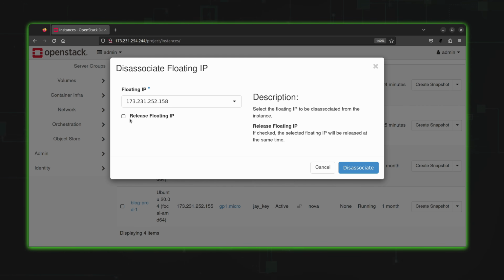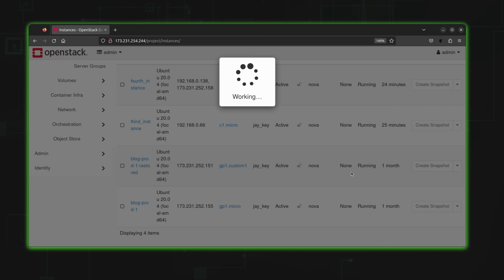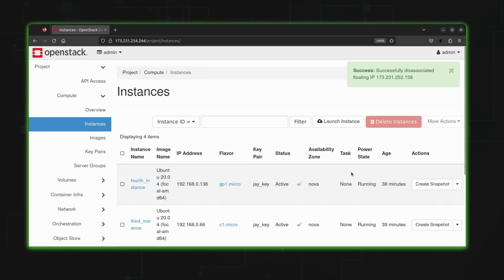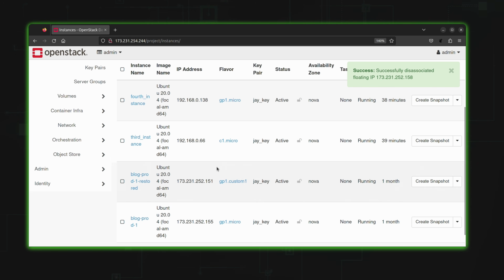I'll also make sure to not check this box right here. If I do so, it's going to delete the floating IP completely. We don't want to delete it, we just want to disassociate it, which means we're freeing it up to be attached to another instance. So again, we'll not check this, but we will click this button right here, and that'll finalize the process. Now, as you can see here, both of the instances that we've created through the course of this video only have the private IP address now.